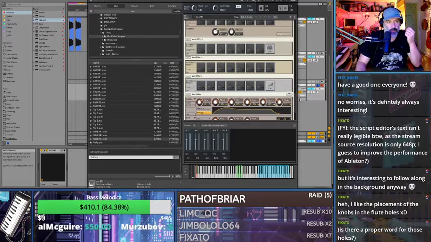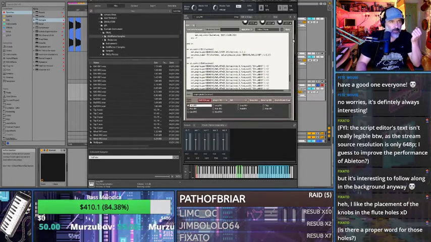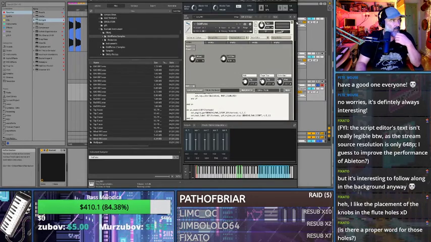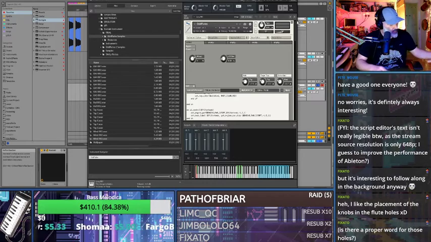So I need to add one as a modulation. Dear God, how do I do that again? Is there a proper word for those holes? The holes on the flute? No, just finger holes, really.